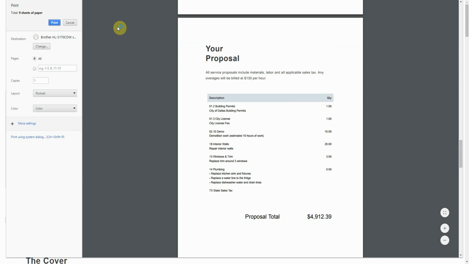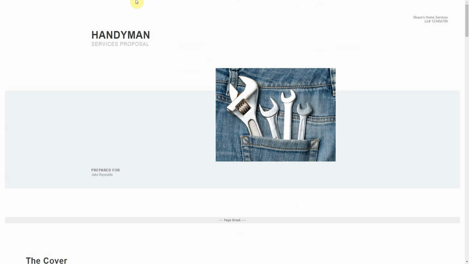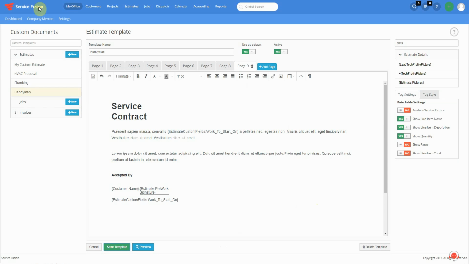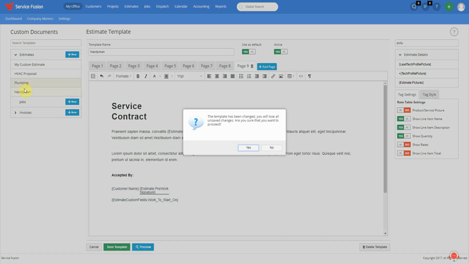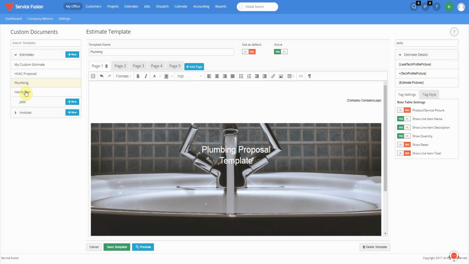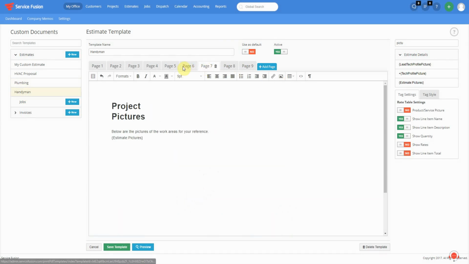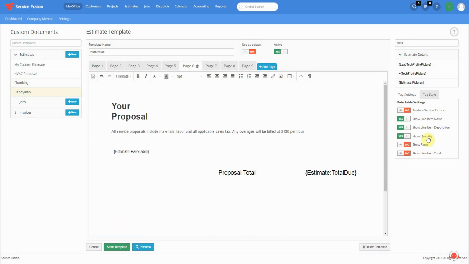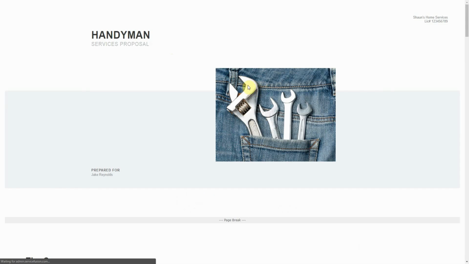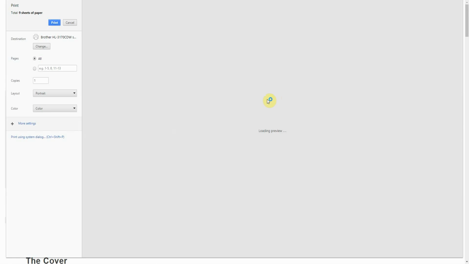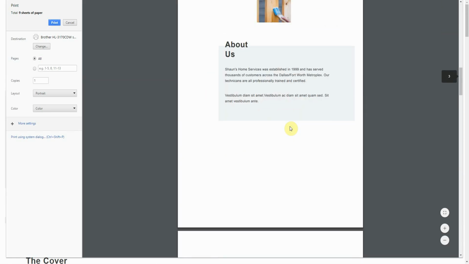Beautiful. Now let's insert the line items, the totals for each line item and the rates, the individual rates. So all I have to do is go back here, go to my Handyman template, page 6, and say show rates and show line item total. Save. Let's refresh this, and we're going to go to print preview and take a look at our rate table.